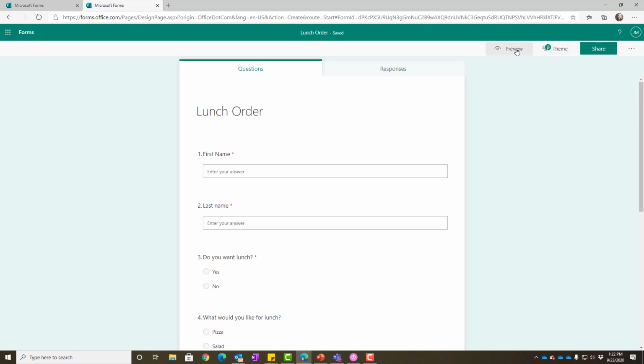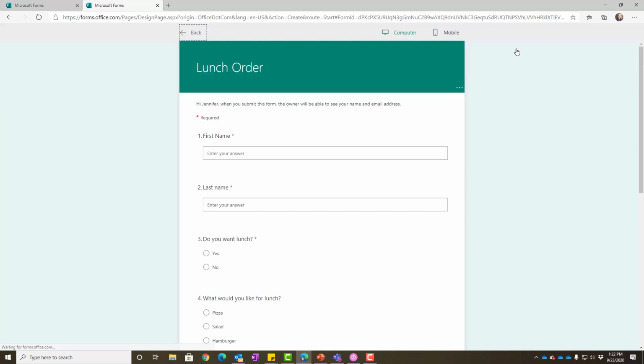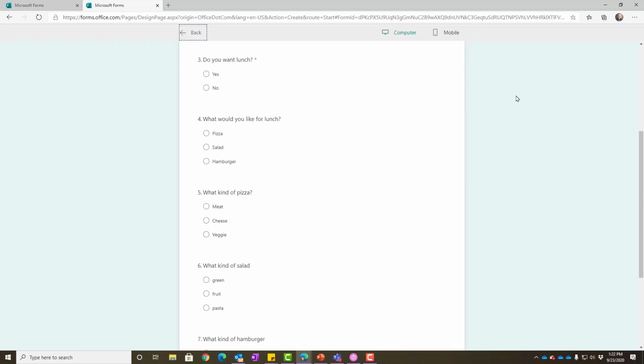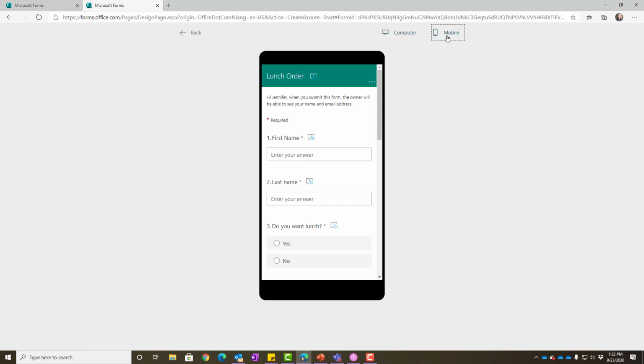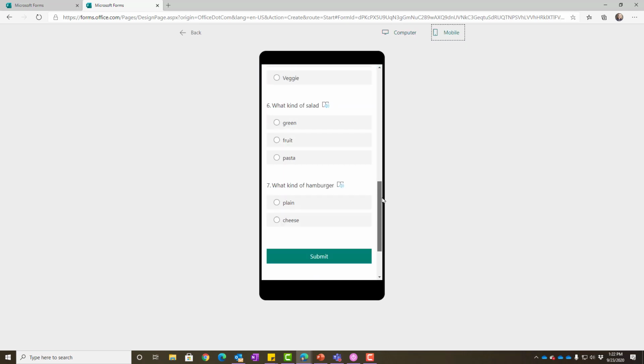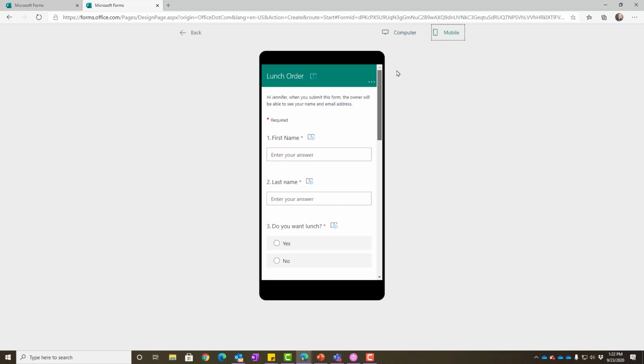So first, let's go in preview. Up in the top right-hand corner, I'm going to choose preview, and it's just going to show me what the form looks like, as if a user was going to be using this form. If I want to see what it's going to look like on a mobile device, I can click on mobile, and that will show you what it looks like on a phone. Now, just something to point out here, remember Immersive Reader, we talked about this in other sessions. The Immersive Reader will read the question to whoever's taking this survey or this form.